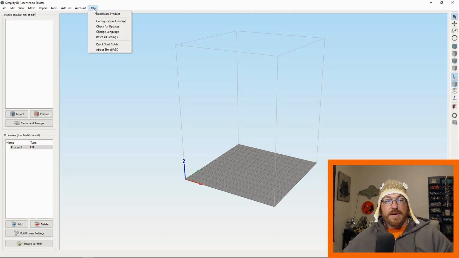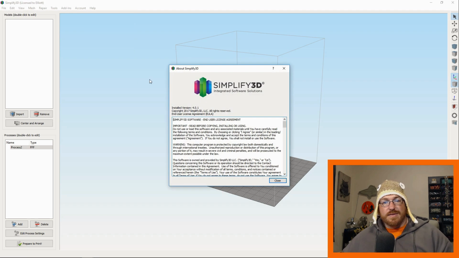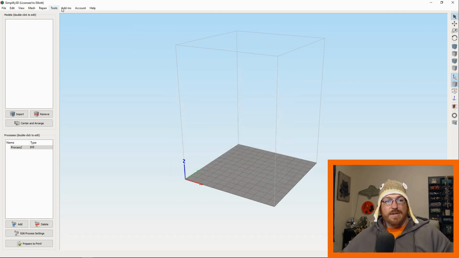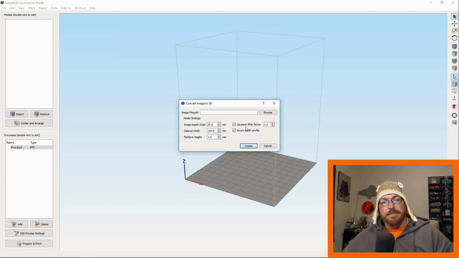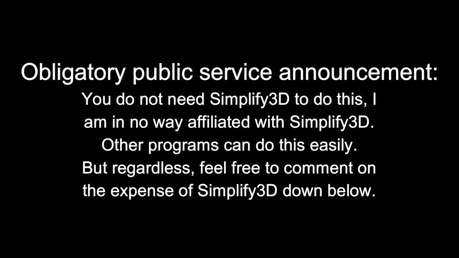So this is Simplify 3D. I haven't updated because if it's not broke, don't fix it, but it's 4.0.1. The newer versions have this as well. You can convert an image to 3D. So I'm just going to go in there. I know other slicers have this, like Cura, and you can always use other Lithophane conversion software. But what we're going to do is go in and find that file we had before.